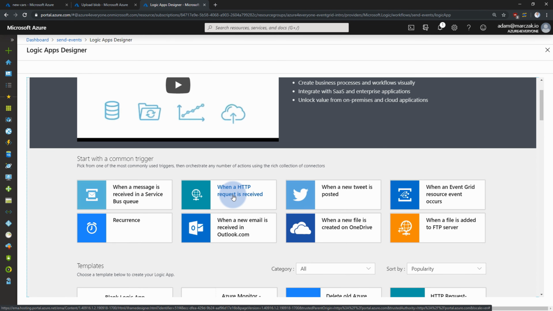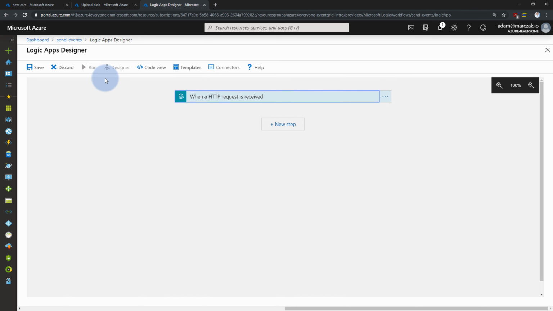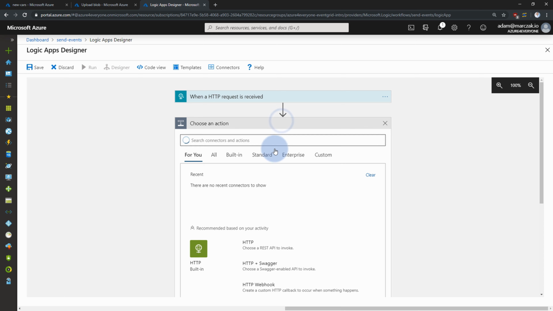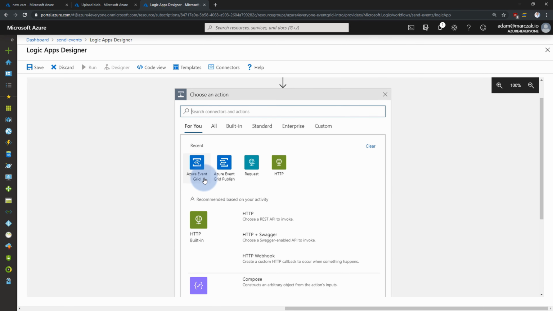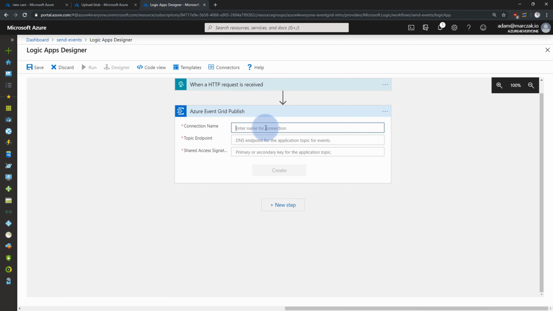I like to start for the demos with HTTP trigger because it's just manual, since I will be hitting run anyway. So I'm adding a new step, and this time, instead of using Azure Event Grid, I need to use Azure Event Grid Publish. So I'm hitting on this step, and there's an action called Publish Event. So I need to specify what is the name of the connection. That's gonna be new cars.